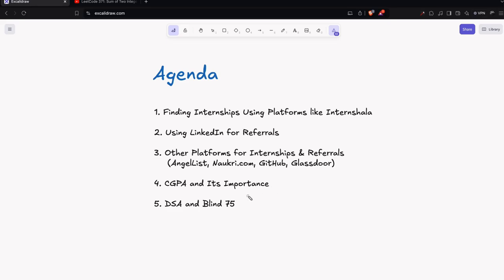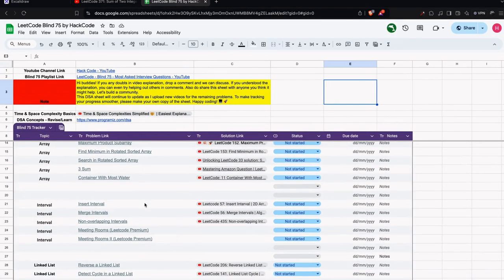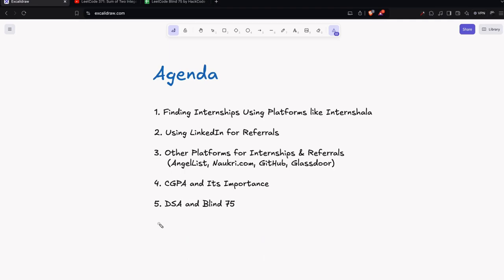So speaking of DSA, mastering data structures and algorithms can give you a huge advantage whether you're applying for internships or full-time jobs. Companies often use coding tests as part of the selection process. And if you haven't started yet, I recommend diving into the Blind 75 LeetCode questions. We have an entire playlist dedicated to it with detailed explanations, and the link is in the description of the video. And this is the playlist. This is just a DSA sheet we have. These cover the most important patterns and problem types you're likely to encounter in coding interviews, helping you level up your skills and stand out.